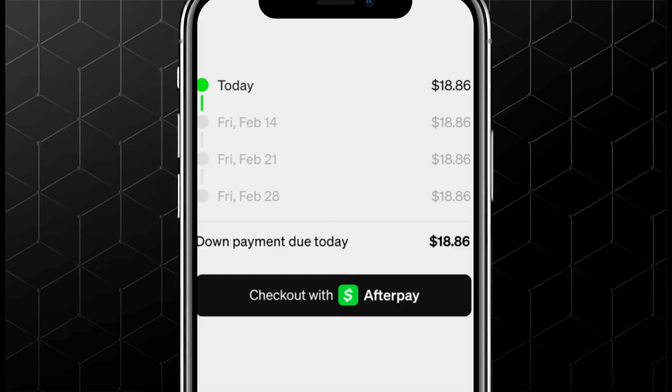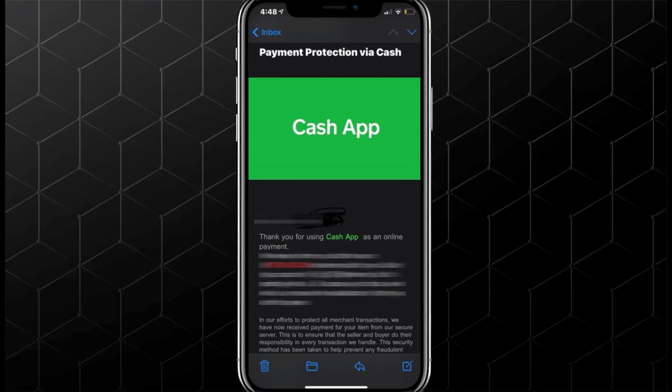Before proceeding, make sure that you have enough funds available in your Cash App balance to complete the payment successfully. Once you confirm, your payment will be processed instantly and sent to Afterpay. After a few moments, you'll see a confirmation message on your screen showing that the payment went through.